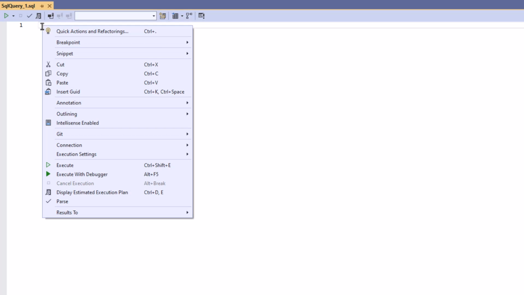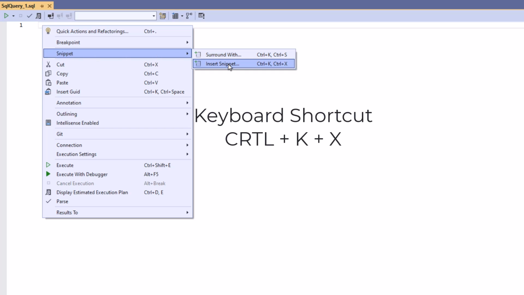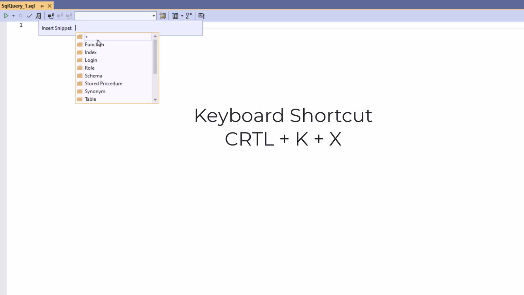You should now be able to right-click in a file with a .SQL extension, choose Insert Snippet, pick the plus folder, and access all the snippets.